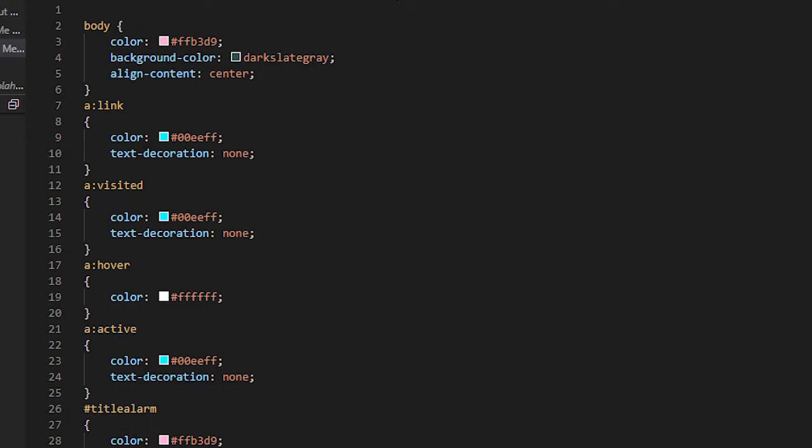So the CSS is just like, for example, the body. I want to change the body tag with something, maybe the color of the body. So I put the color, and background color, I want to change the background color, and align all the content to the center.